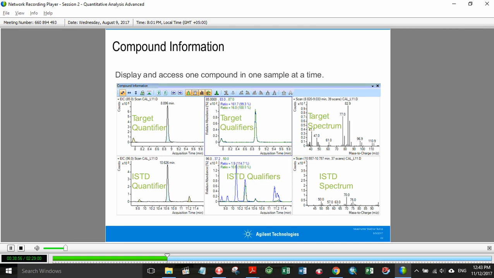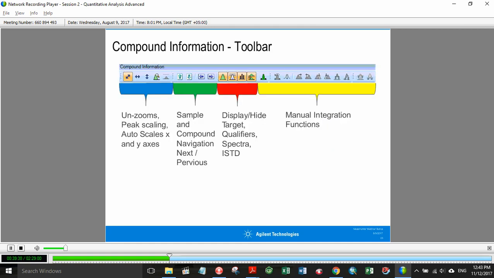So let's go on to the next topic here, which is compound information. In the compound information window, which appears in the lower left-hand corner by default, I have the icons for the target quantifier, target qualifiers, and the target spectrum. These are the three windows for the targets, and I can also view the internal standard windows associated with that target compound if I'm using a method. The compound information window gives us the graphic display that allows us to look at one compound in one sample at a time.